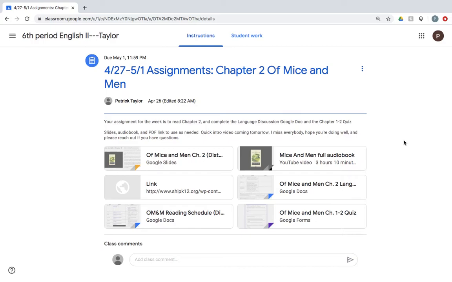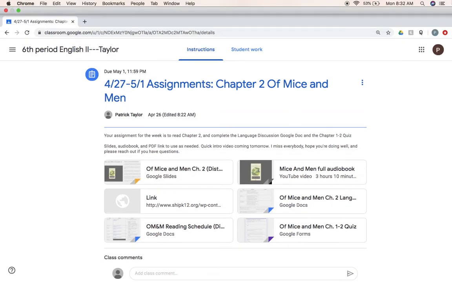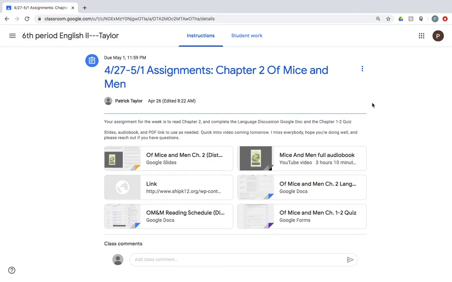Just want to go through a couple things related to what you're supposed to do this week to hopefully make it a little bit easier for you to find everything and navigate around. So you'll see here that in your classwork stream under that topic of the Of Mice and Men distance learning unit, you've got another portal for 4/27 to 5/1 assignments.